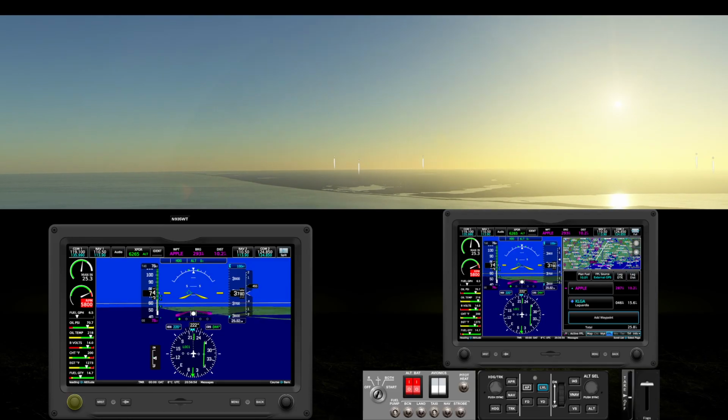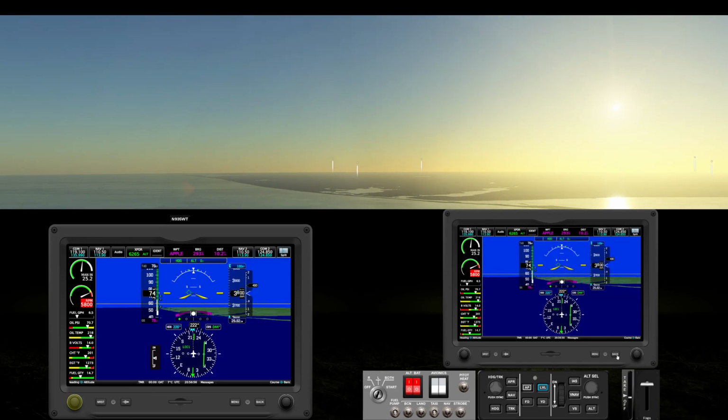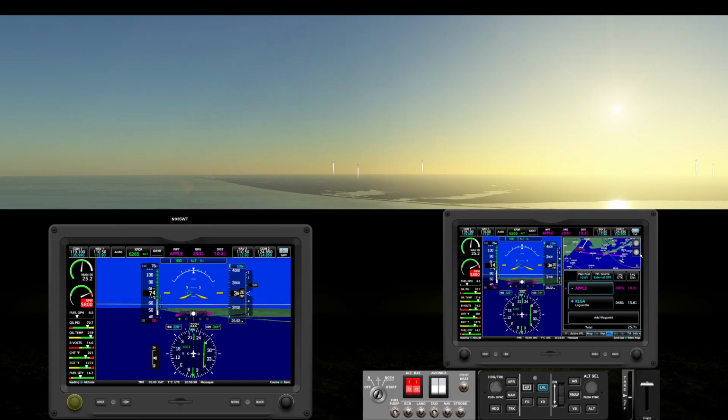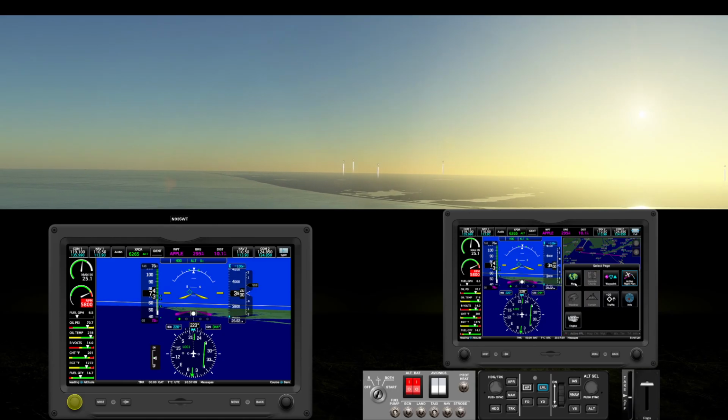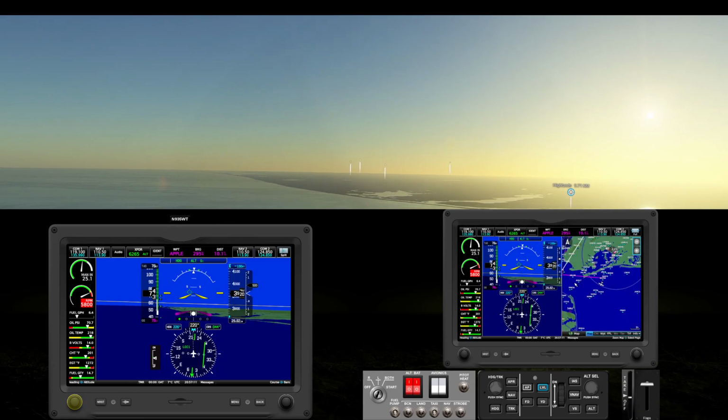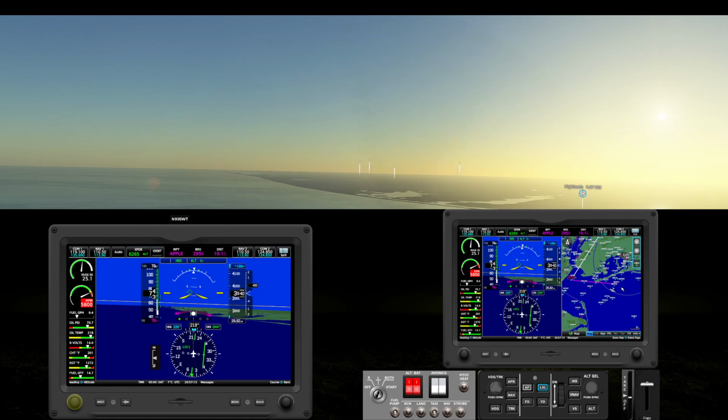Delta 3897, contact departure. Delta 3897, roger, contact departure. Piper 5, Romeo Papa, contact departure on 123.7. 123.775.